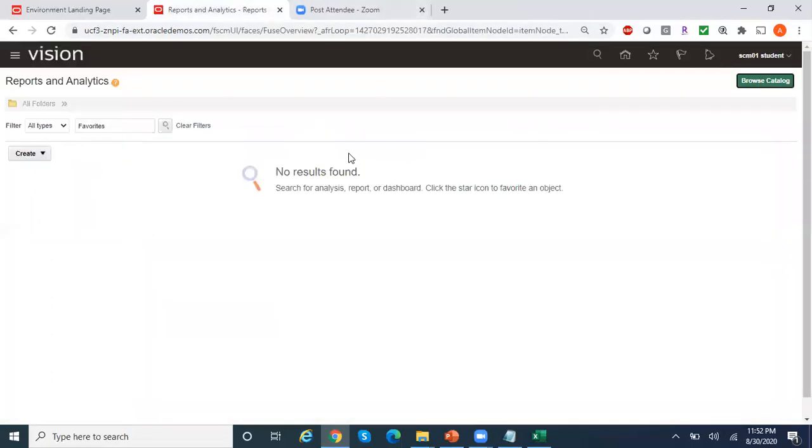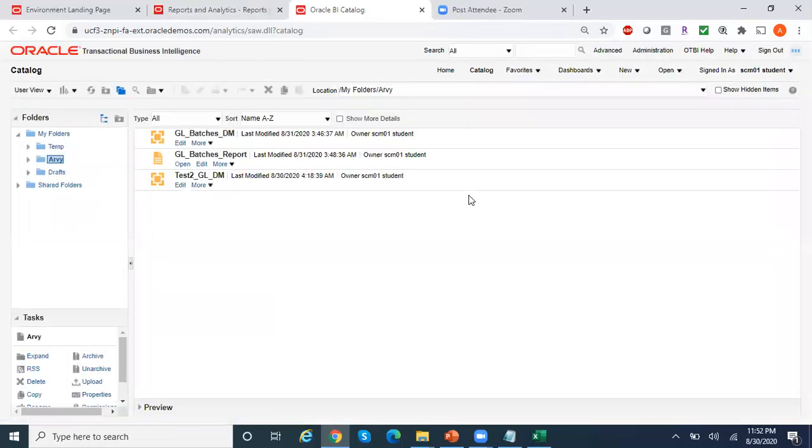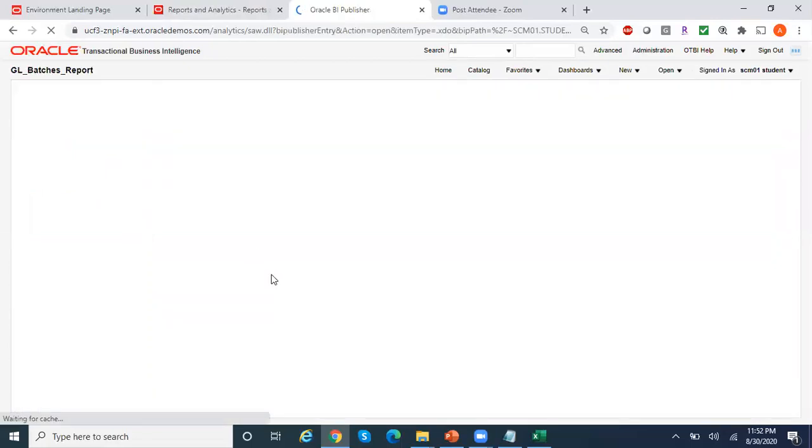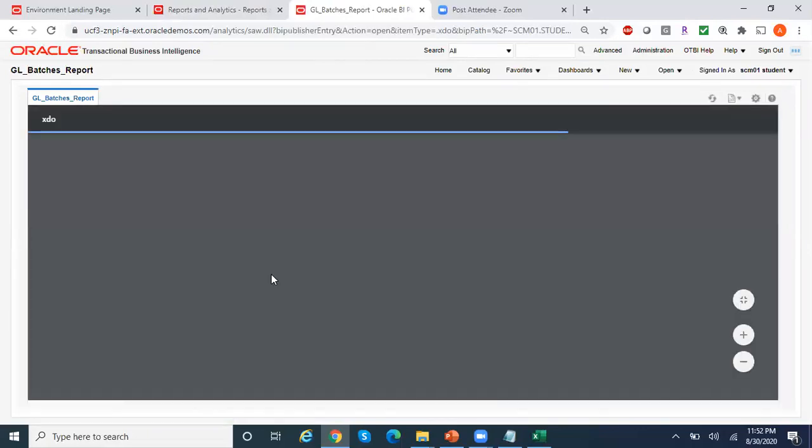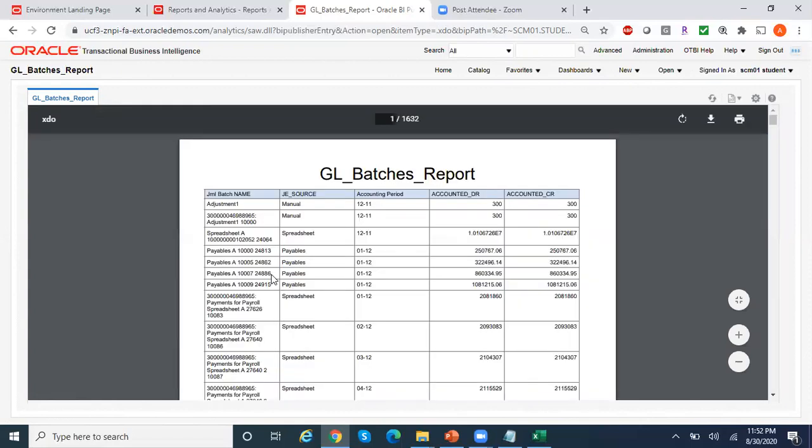Let me close that. Similarly, if you want to make any changes to the report, pick your report and click on edit. But if you want to run your report, just click on open. As I did not mention any parameters for this particular report, it is now generating the records based on my SQL query, whatever I have written behind the scenes.